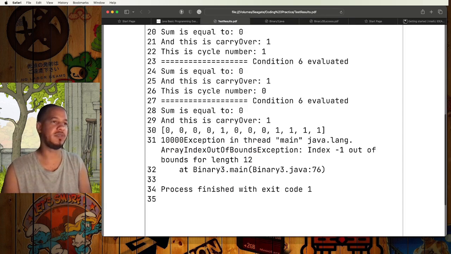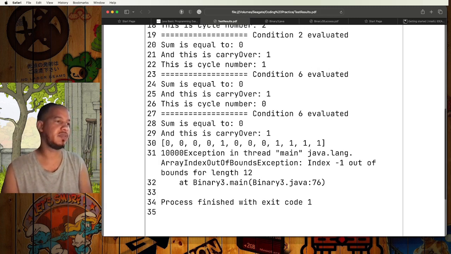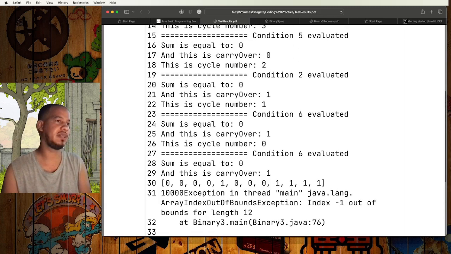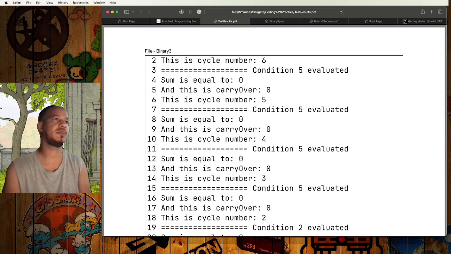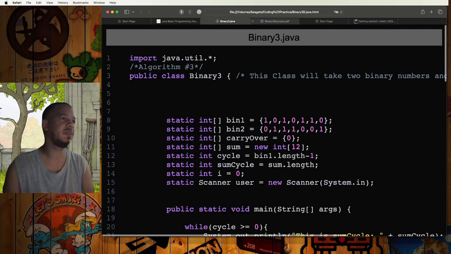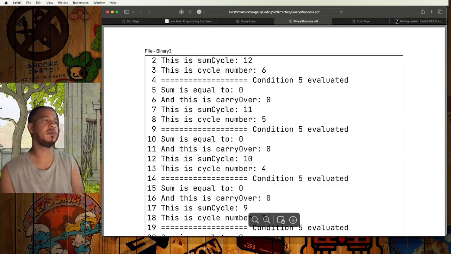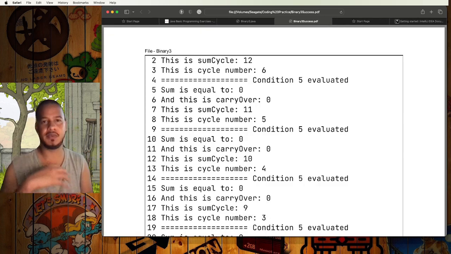statements right here. Condition 6 evaluated on line 27, 923. Condition 6 evaluated. And let me show you what that is. Well, let's first go step by step. Let me delete this one too because I already have the same here, except after the successful execution of the code. I am so excited.